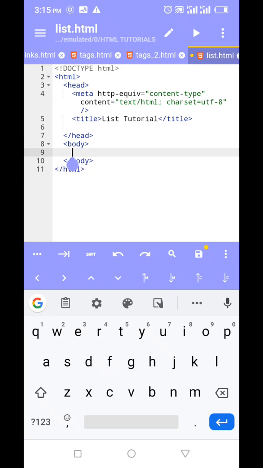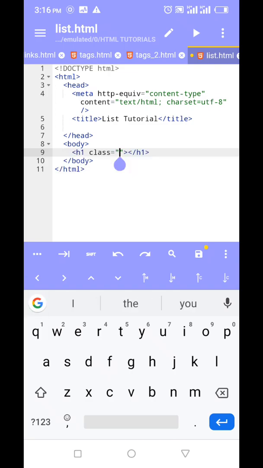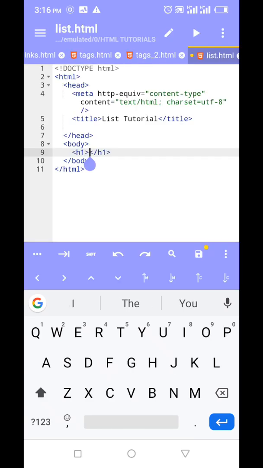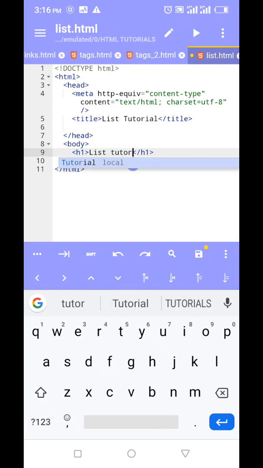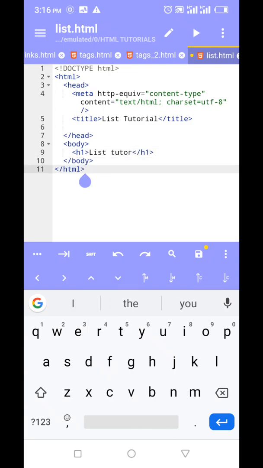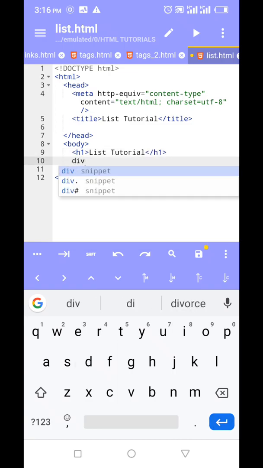So first, let me create the heading for my document. So I'm using the h1 tag. I don't need the class. Okay, I say this should be list tutorial. Okay, now I create a div to hold whatever I want to do.